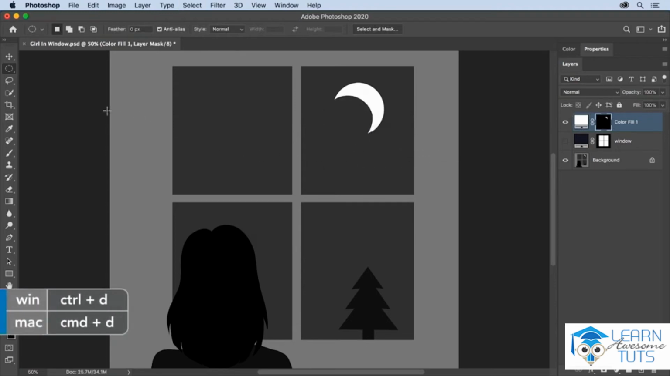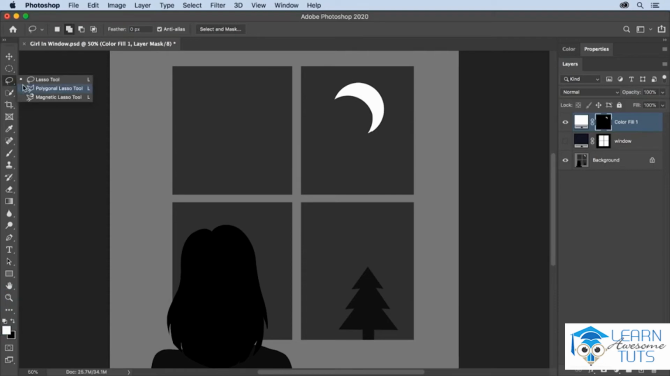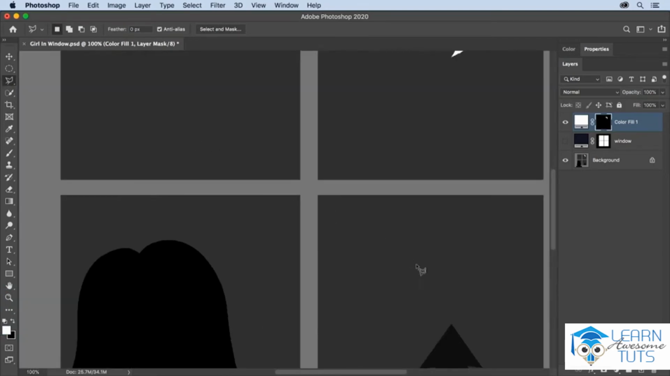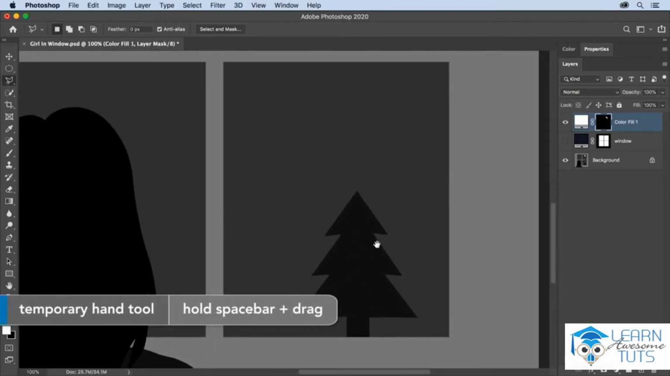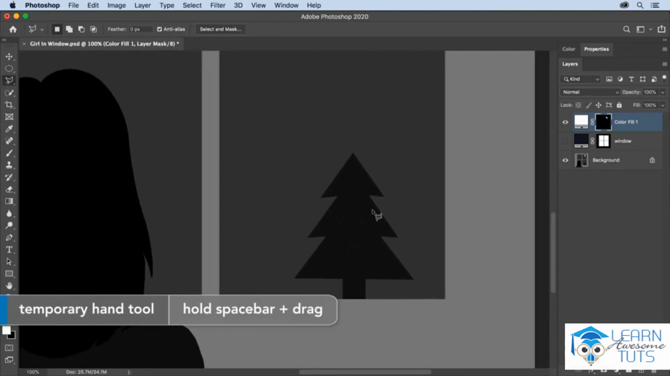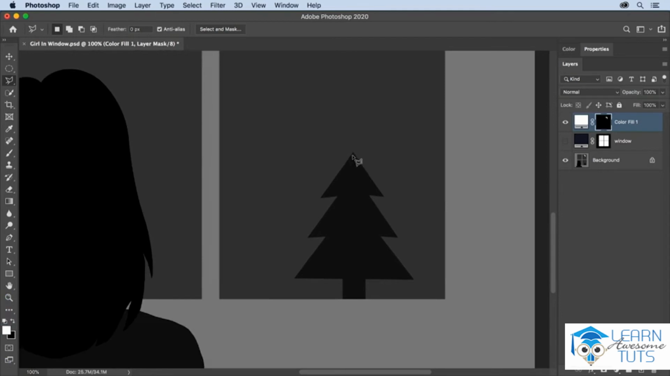And now let's switch to the lasso tools. I'll select the Polygonal Lasso tool and just zoom in a little bit and use the spacebar in order to reposition the tree in the image area. Now, the way this tool works is that all I need to do is click every time I want to change directions. So it's a very easy tool to use.